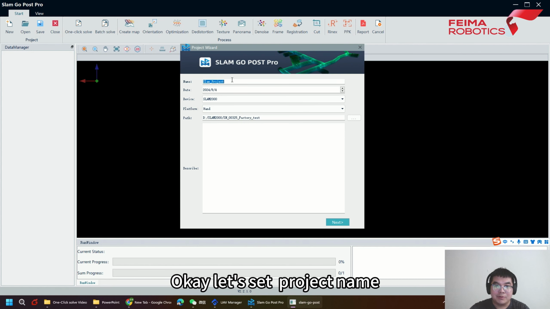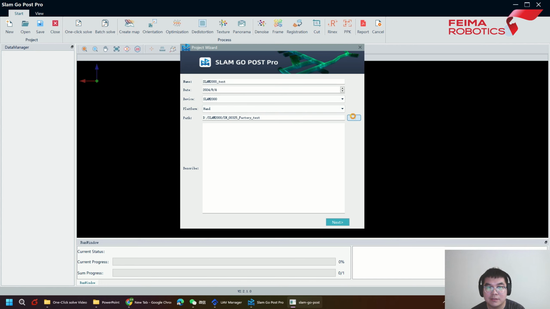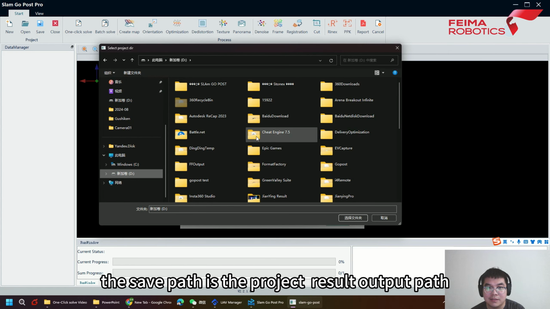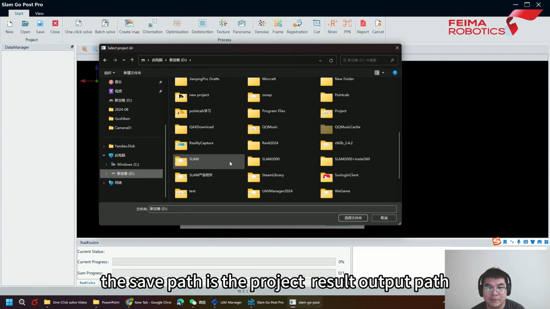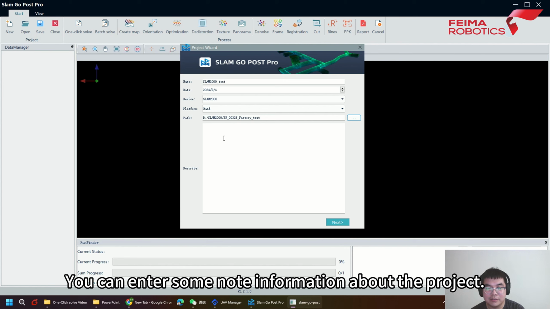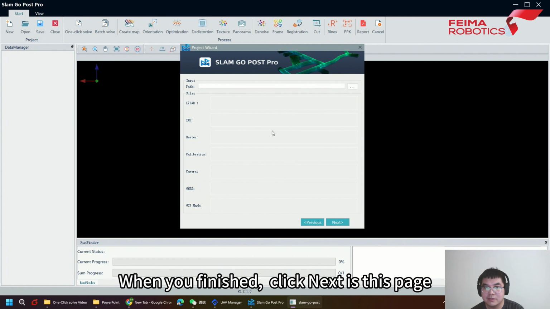Okay, let's start with the project name: SLAM 2000s test. The platform is handheld. The save path is the project's result output path. You can also enter some notes information about the project. When we finish, click Next to reach this page.